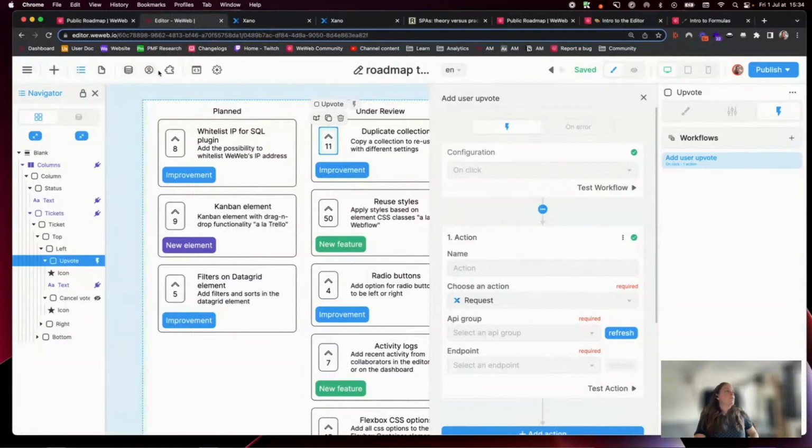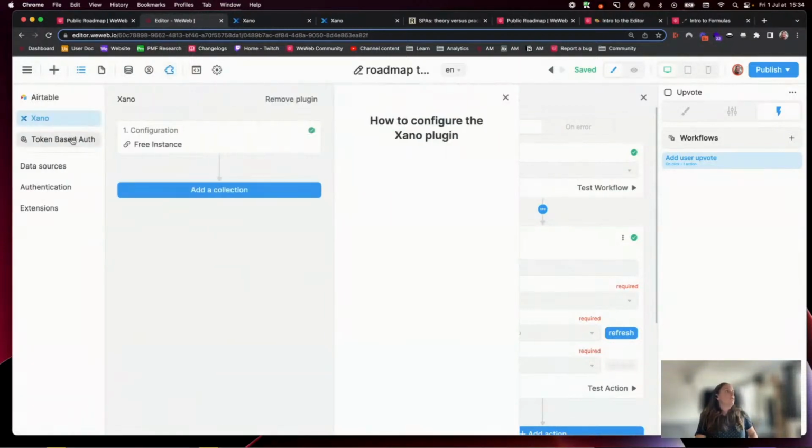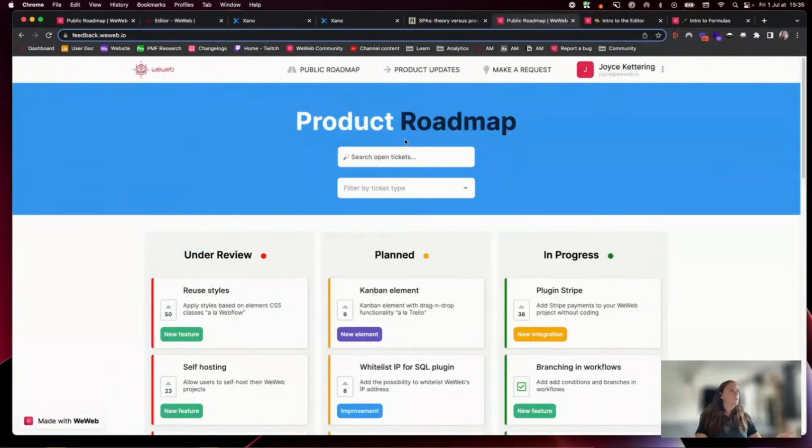Like the way we do it on the live project, the authentication we're using is token based. So we're using the same authentication system that we use for the WeWeb app. That's so that if you logged into the editor, you don't have to log in again to upvote. We didn't want to create another user table and everything. So we're using the same authentication we're using for the app.